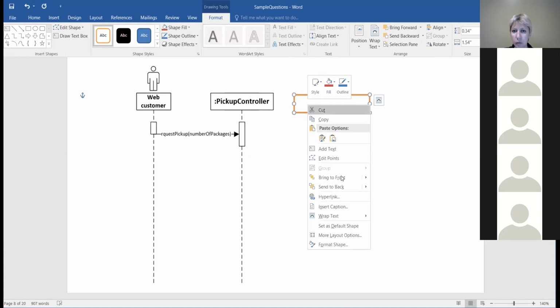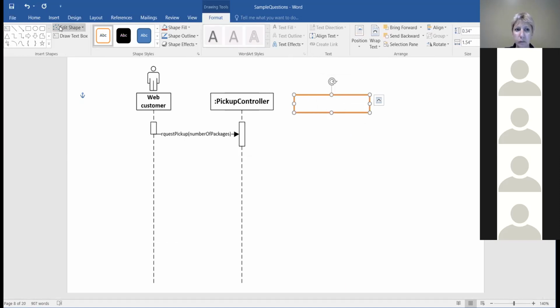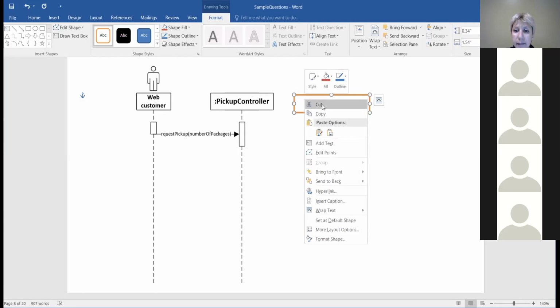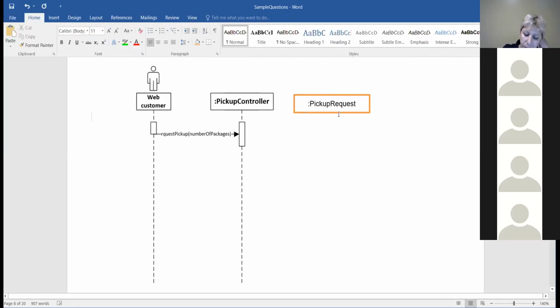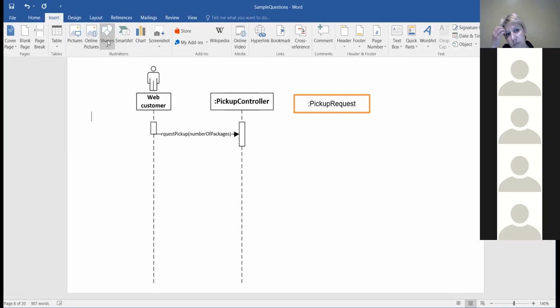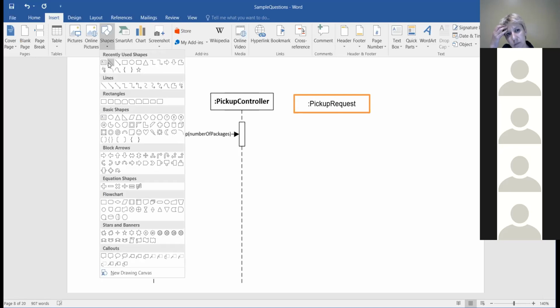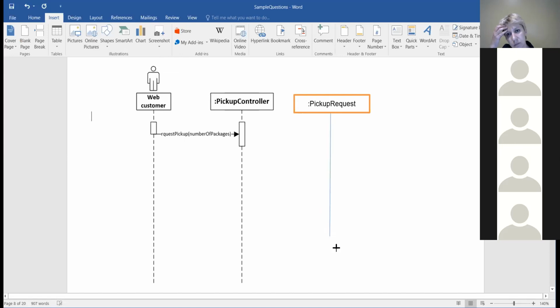Can you also unmute or no? No, you right click, edit text. You just right click, edit text. Add text down. Yes. Perfect. This is a new pickup request. Give me one method and I'll be happy.